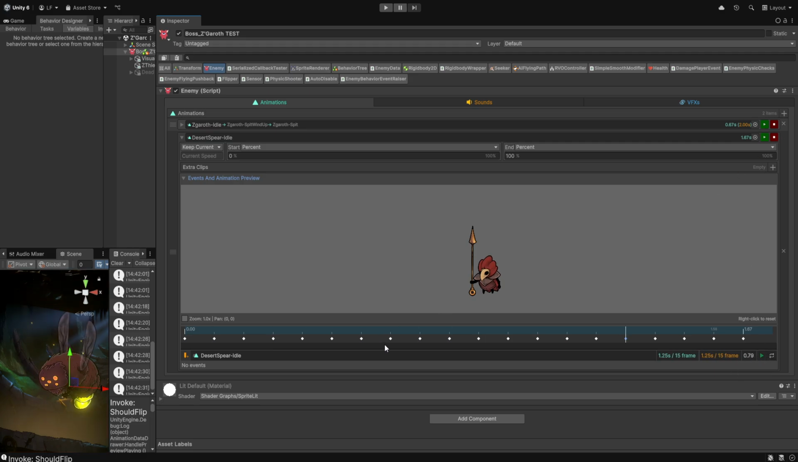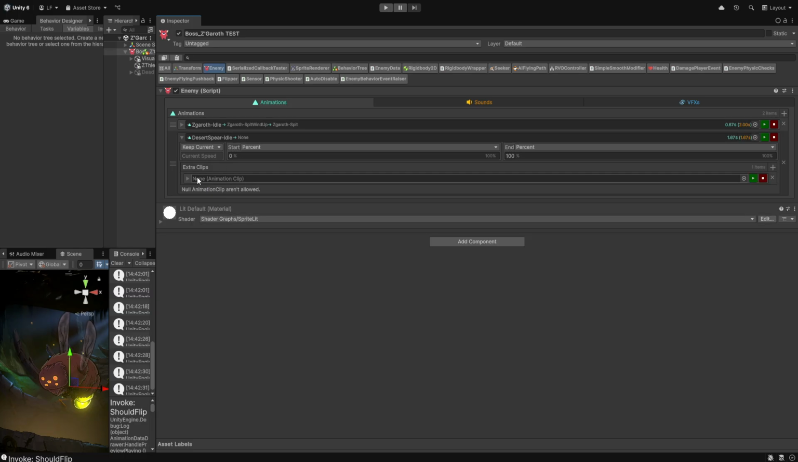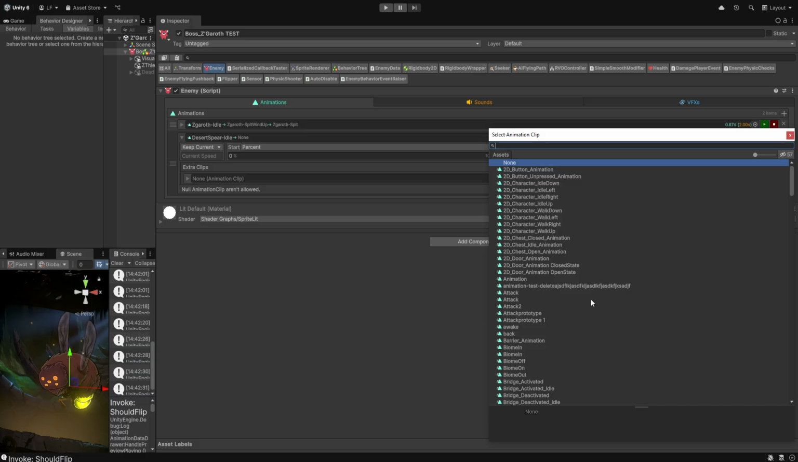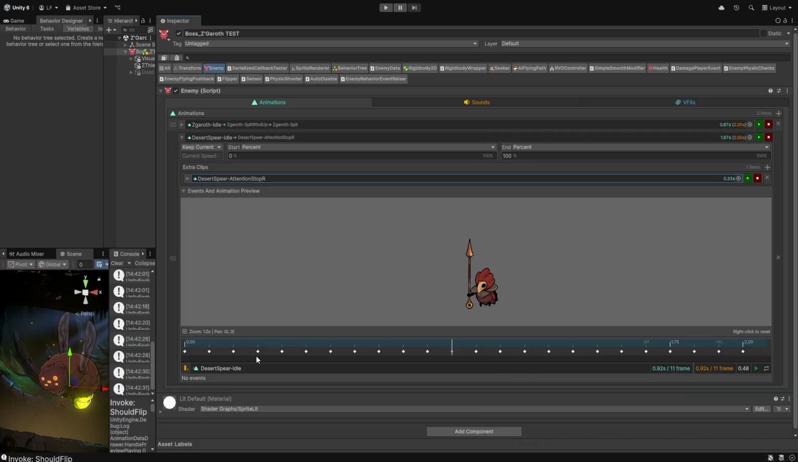But this is pretty nice. It's pretty nice. It's pretty helpful to work with this. Here I can add the extra clips if I want. No clips aren't allowed, so I need to add anything else here. Now I can see both animations.